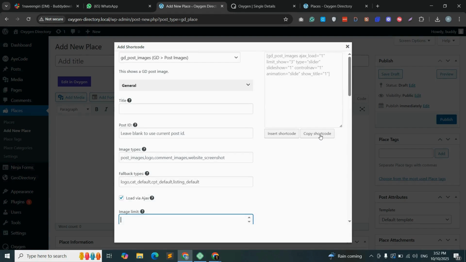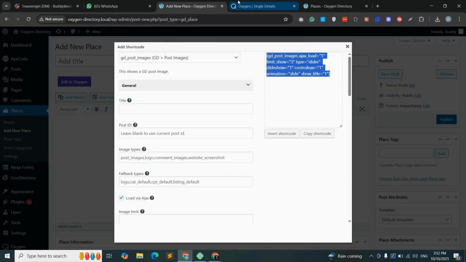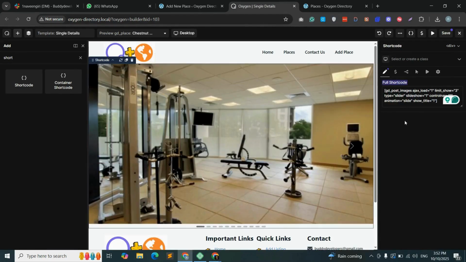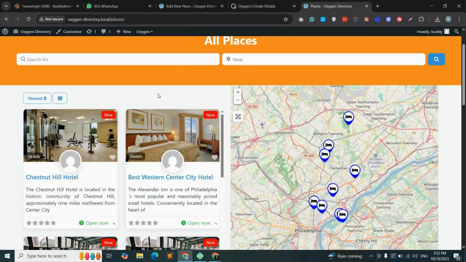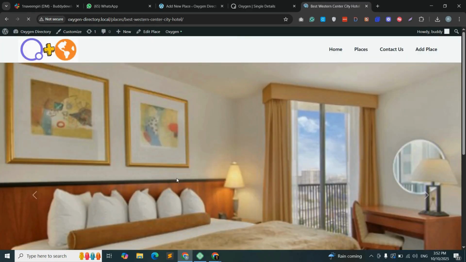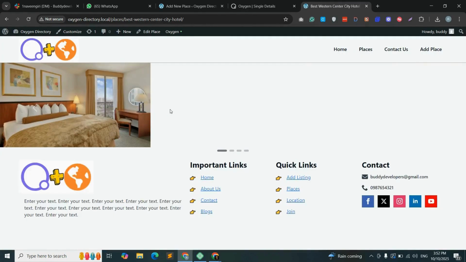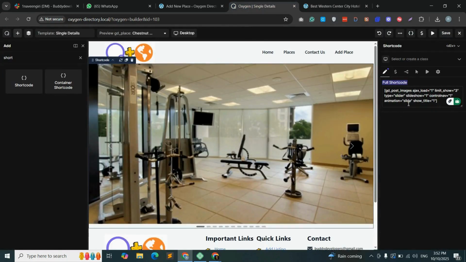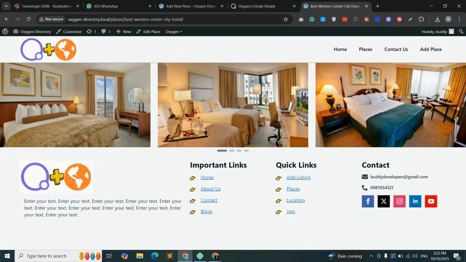Then coming and copying the shortcode, coming back into the builder and pasting it. So now it's showing like this. Now let's save it once. Then coming to the front end and refreshing it. Coming to the archive page, clicking on a listing. So our single page is ready. Since we have added a show limit of 3, it is sliding 3.